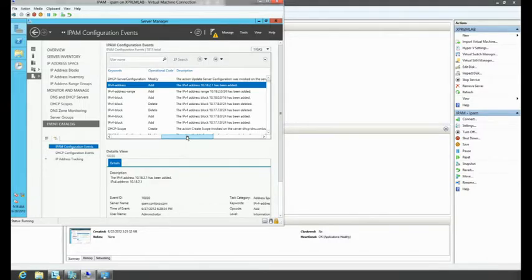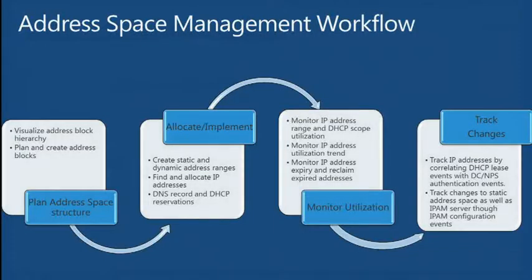So let's switch back to the slides and talk about some other stuff now. All right, so did I stick with this? Track changes, monitor utilization, allocate, implement. Yeah, I think we did each of these things. So we started off by creating a block. We created a range. We created a scope. We assigned an address. And then we looked at utilization, and we talked about the auditing capabilities. So I think we did all of this stuff.